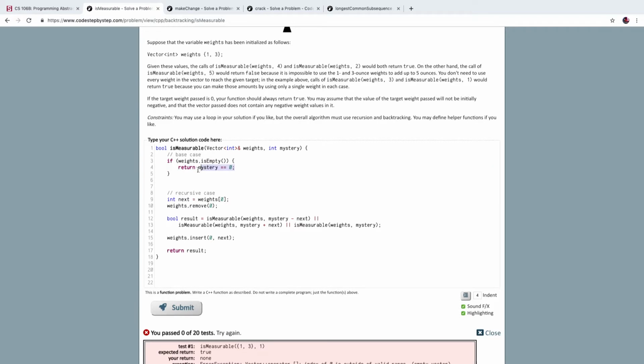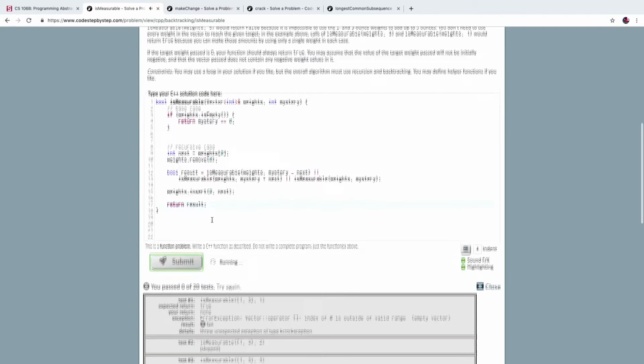Actually, does this work? No. Wait, I don't know. Actually, never mind. Trick question. I think it does work. All right, let's see. Is measurable. Okay, let's see if that works. I think that should work.